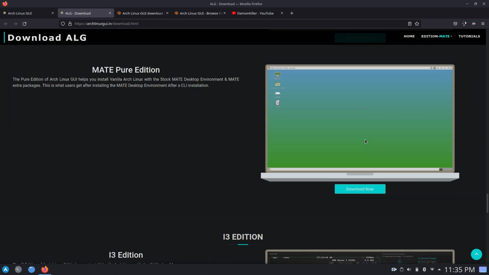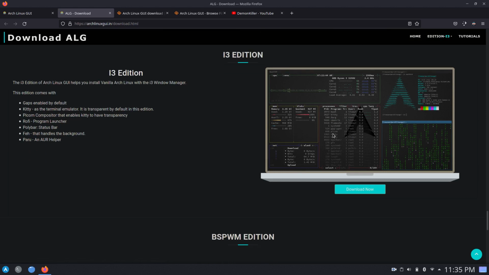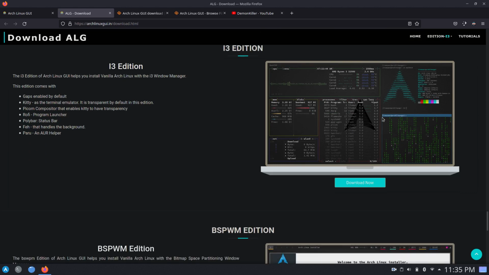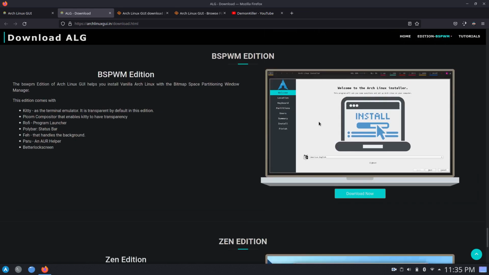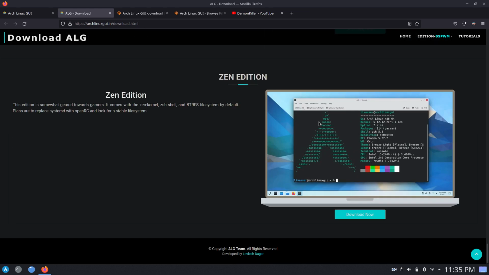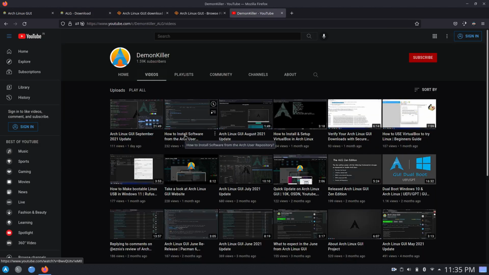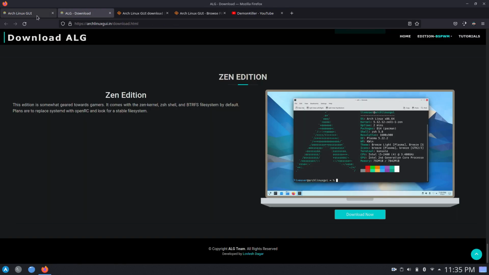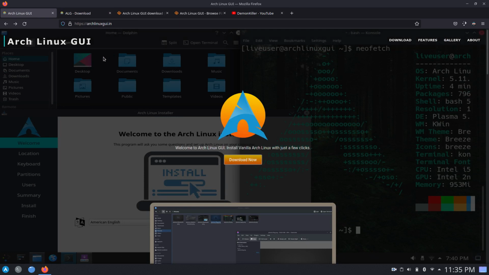and that's it. All right, and for window managers, you can see this is the i3 edition. It comes with all of these. I'll make a separate video on window managers because they deserve that. And then the BSPWM edition. And then the Zen edition comes with stock Plasma, and it is basically coming with all. I've made a video actually on the Zen edition as well. So you can go ahead and check that out. Released Arch Linux GUI Zen edition. All right. So that I think covers the whole idea and concept behind this installer.